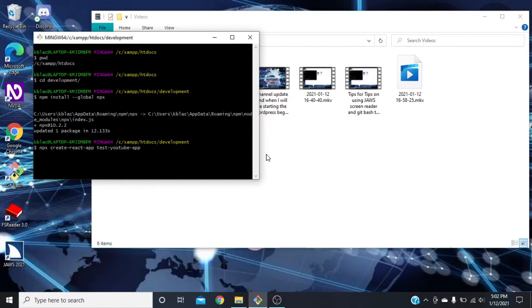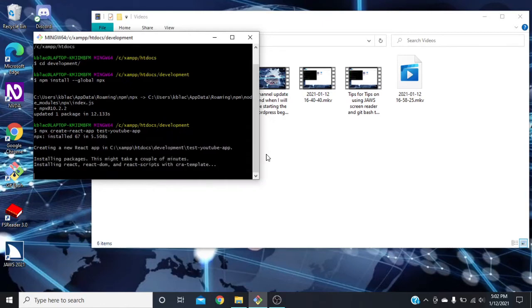Now again, this is going to start loading up all the necessary things it needs to install. Installed 67 in 5.508s. All right, so that's just processing it. Like I said, it's going to install React.js, React DOM.js, all the things that we're going to be talking about in future videos regarding React. That's still installing.